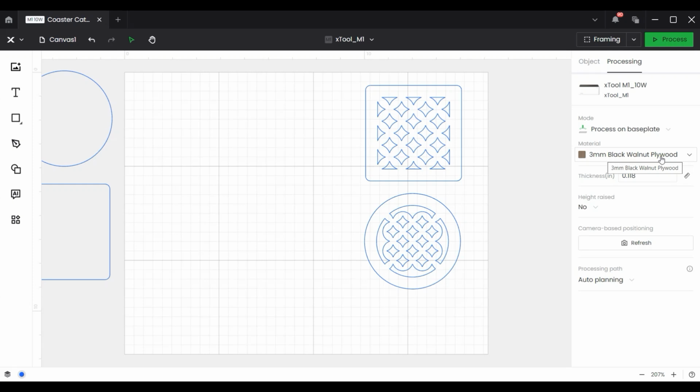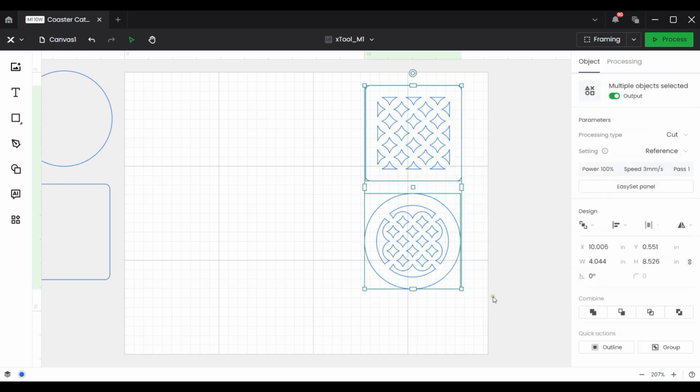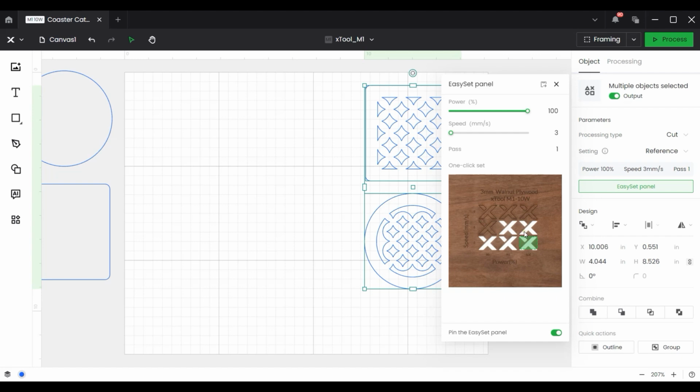black walnut plywood. And then it does give me a thickness, but I would choose auto measure. Now, I'm currently not hooked up to my machine, but when I do, I would do auto measure. Then the remaining settings are the same. Next, I'm going to highlight both of these items. And now I can choose Easy Set Panel.